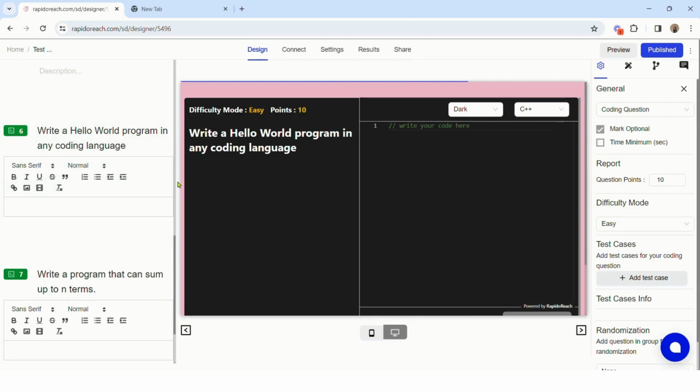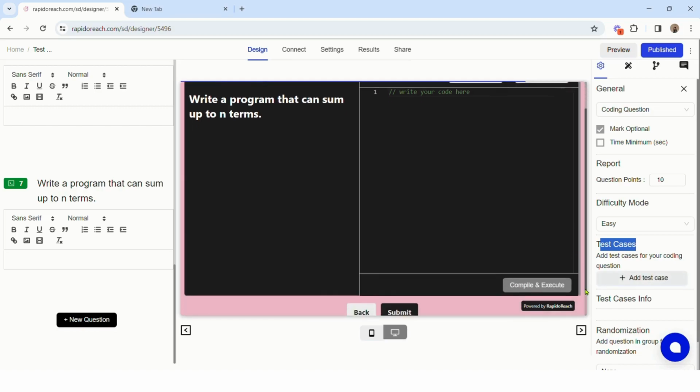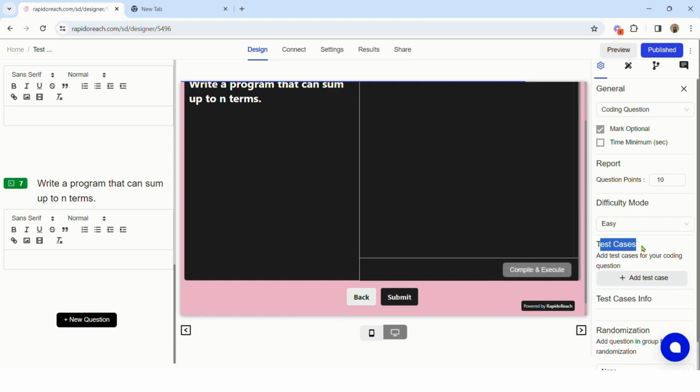We can use coding questions in two different ways. The first one is basic, where we simply ask the user to write a code and whatever the correct output is will be accepted. The second way is under coding question settings. We have an option for test cases. Here we can add our test cases. These test cases will be matched with the user's output. If the output matches our test cases, question points will be awarded. However, if the output doesn't match our test cases, points will not be given.